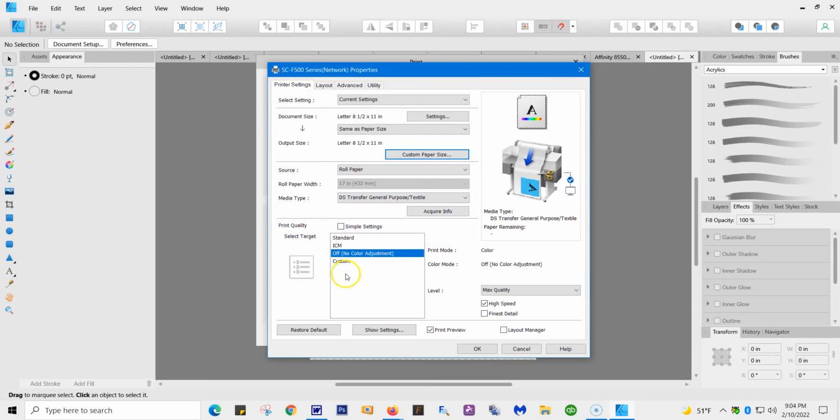Print quality. You're using Affinity. You do not want the printer to manage the color. You're going to put off no color adjustment because you want Affinity to manage your colors because you're using a profile and Affinity uses profiles. I have print preview because I have to see all my mistakes. But when you do print preview, it's never the colors that are going to print out. It's going to look really weird.